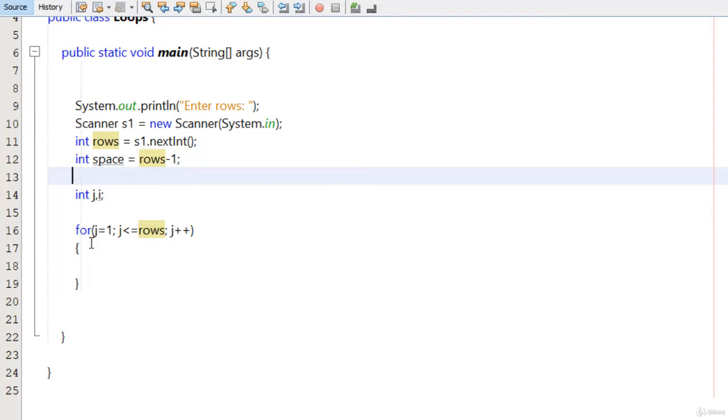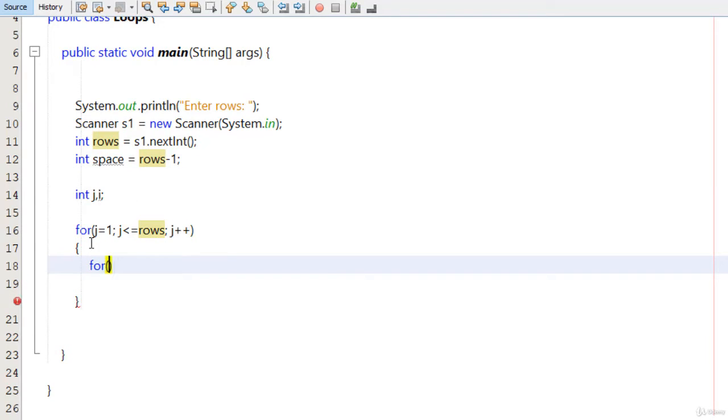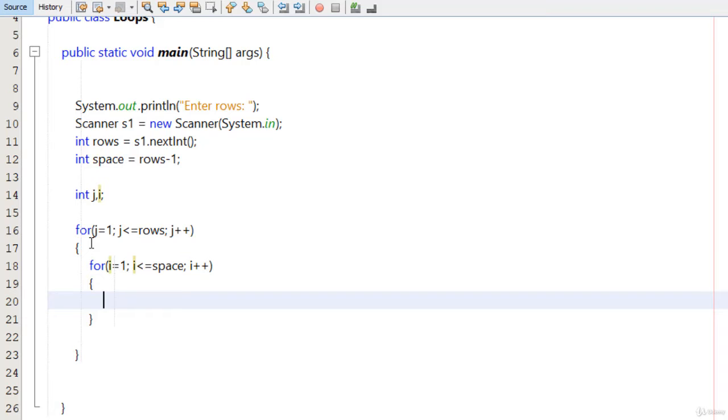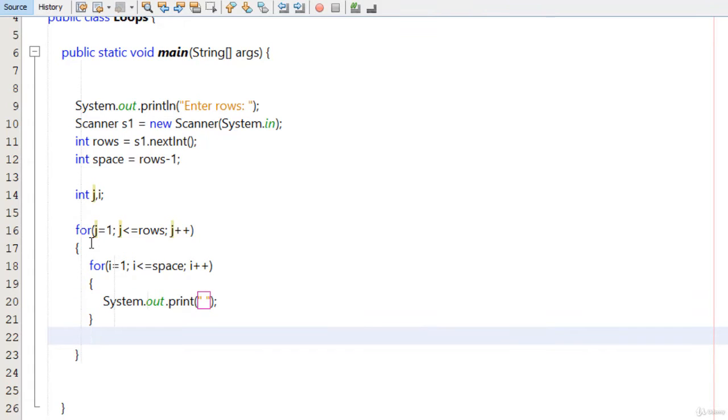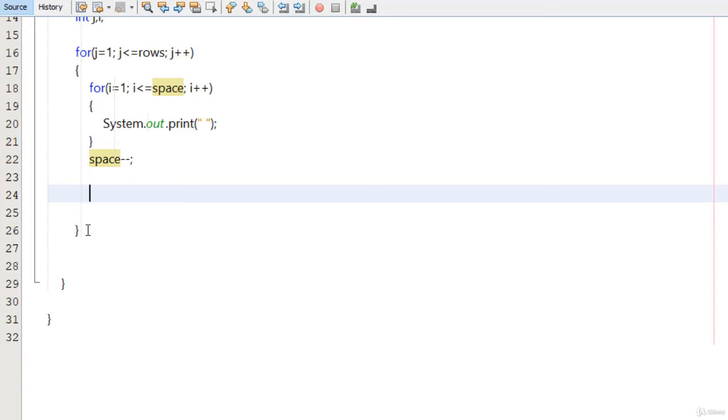So let's create an inner for loop inside. For i equals to 1, i less than equals to space and i plus plus. And I have to print the spaces, system.out.print space. Okay, and outside this for loop I have also to decrement the space by 1. So I type here space minus minus. So here I am going to start another for loop to print statics on the screen.